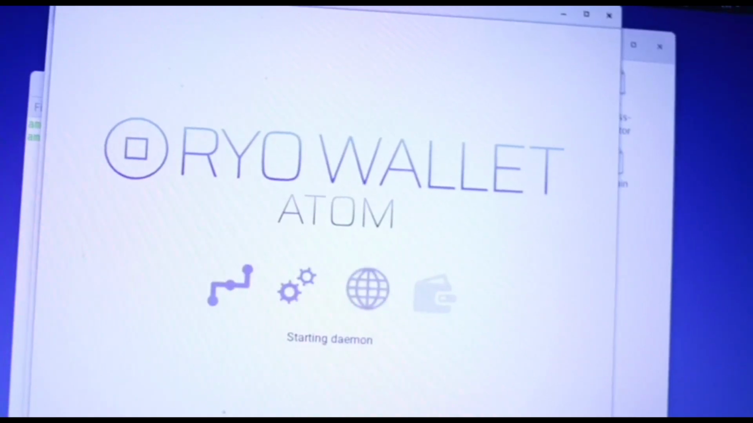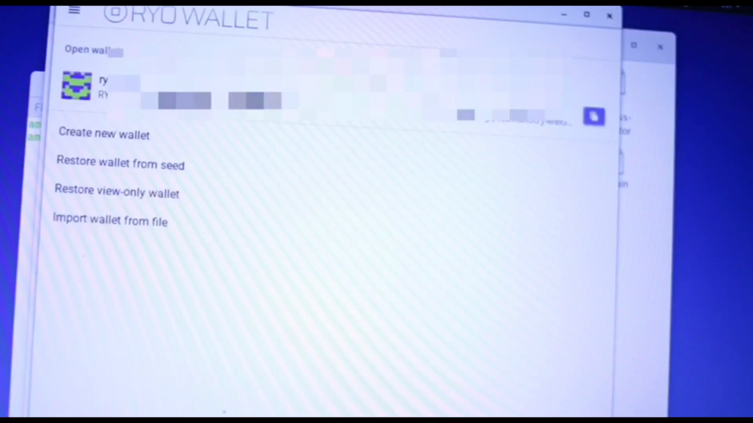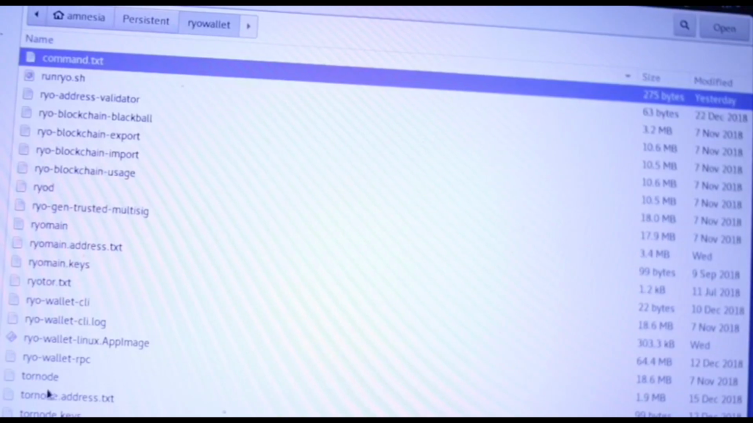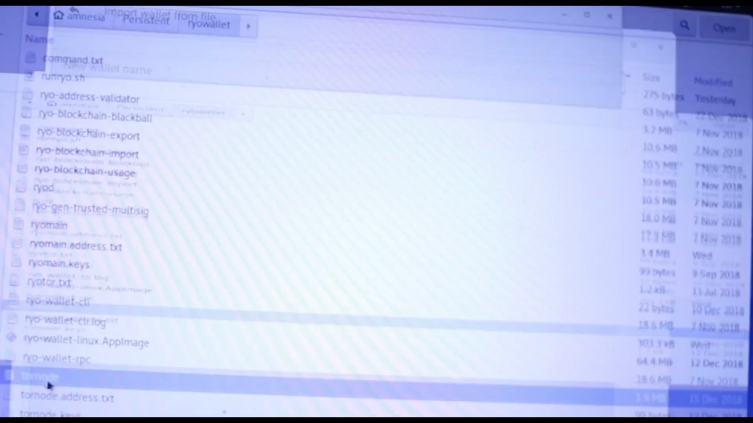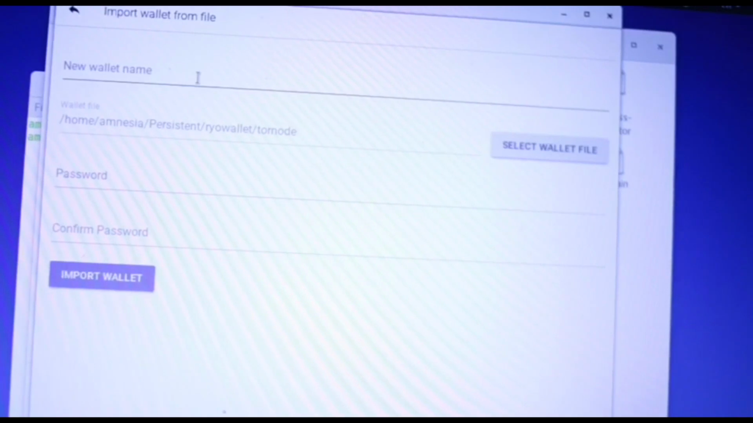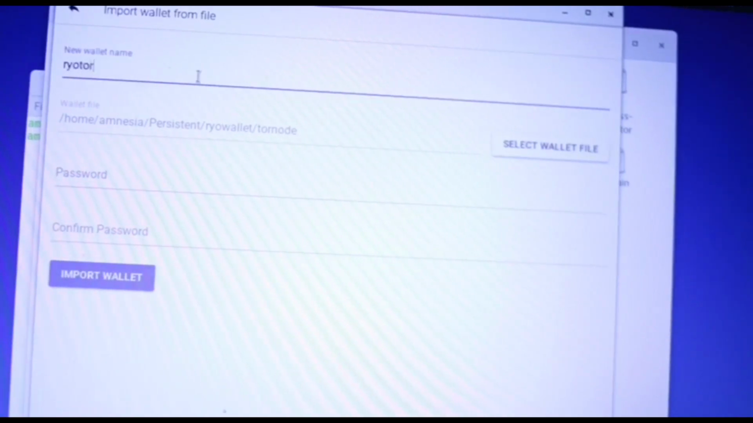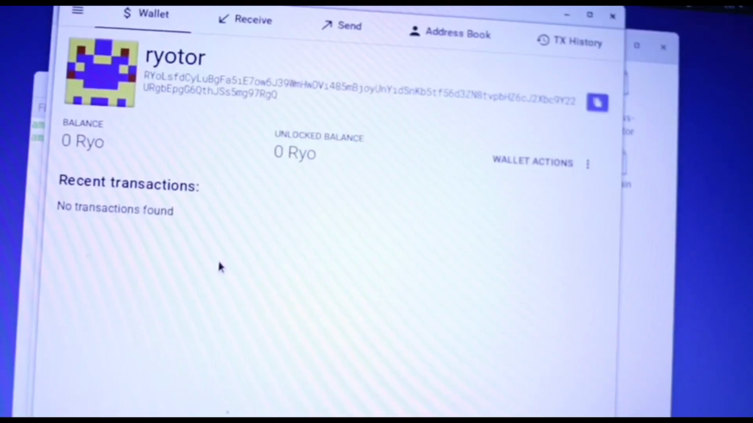Now here we go. As you can see, I already have a wallet up there, but what I'm going to do is go to create a new wallet, or if you want to import a wallet, you would go to import wallet from file. So I'm going to get my RYO Tor one. Let's see, here we go, here's my old one, RYO node. So here's my RYO Tor. I'm going to open this one, so just type in there RYO Tor. Then I type in my password, and there you go.